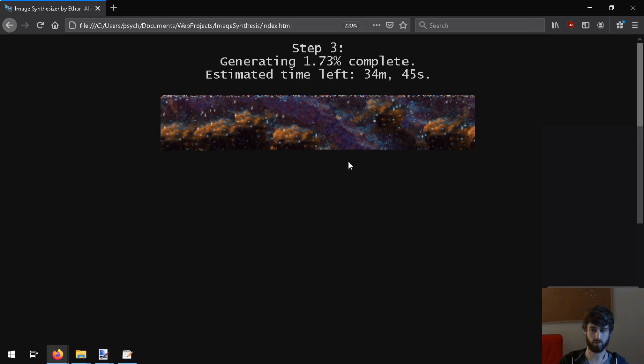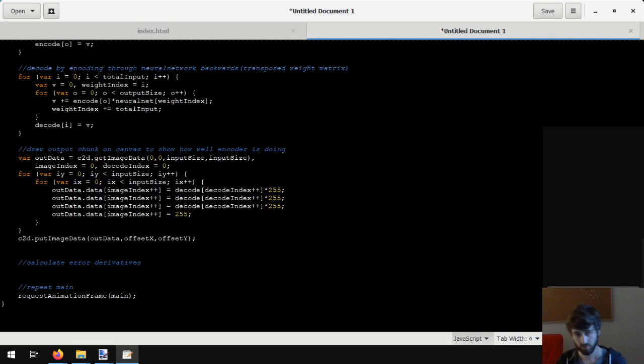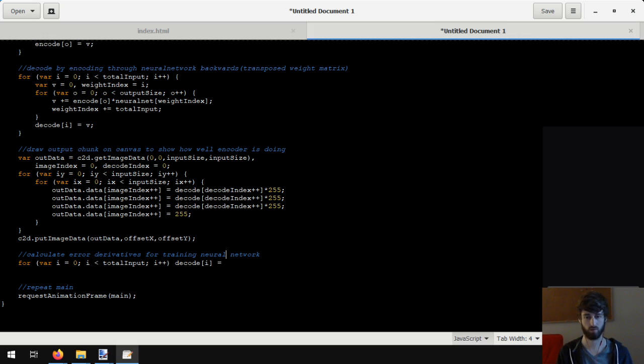Alright. While this is loading, let's go back to writing the autoencoder here. So now we need to do the actual training. For this, we just need to loop through the input, calculating the derivatives between the decoded and the input. Error derivatives of decoded versus input for training neural network. So there we go. That gives us basically the direction the pixel values output by the neural network need to go to be more correct.